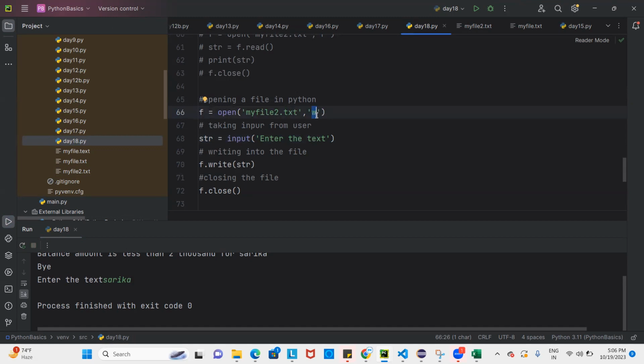I don't want this to be happening. I want whatever text I input to be added to the file, not overriding the previously existing text. So for this, what do I need to do? I need to open my file in append mode. When I say open the file in append mode, I will open the file in a plus mode. So a plus basically means append mode. It will not remove the previous text, it will append the text to it. So let's say a plus.